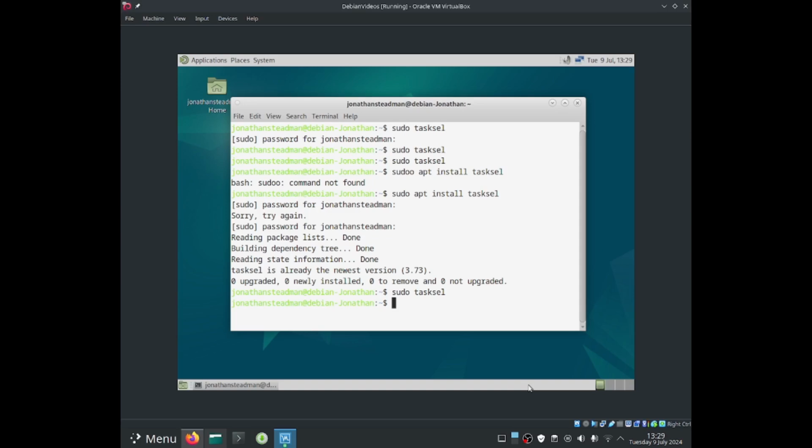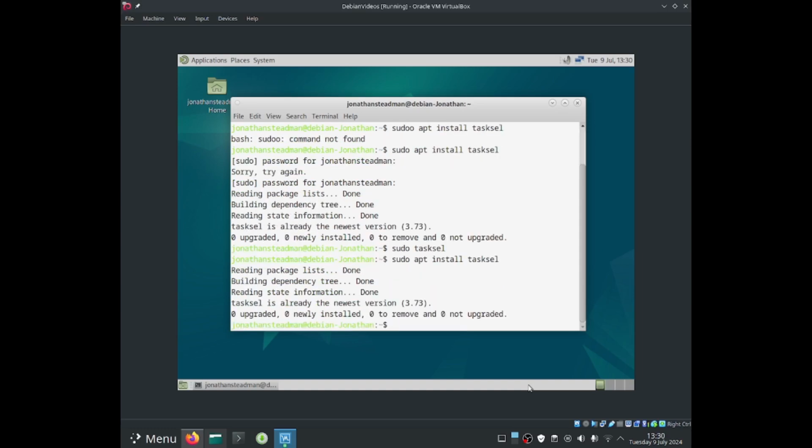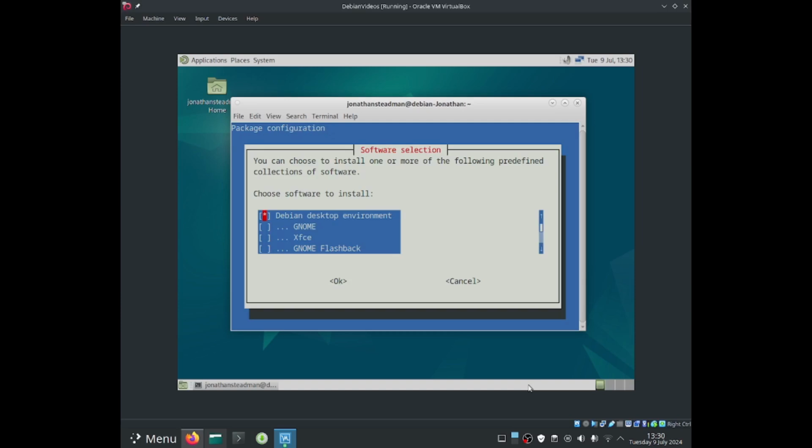So to install it, what you guys need to do is run this command, which is sudo apt install tasksel. Press the enter key. It is already pre-installed on my Debian installation. So let's go ahead and run it by doing sudo tasksel. Press the enter key, and now as you guys can see, we should see an interface like this.